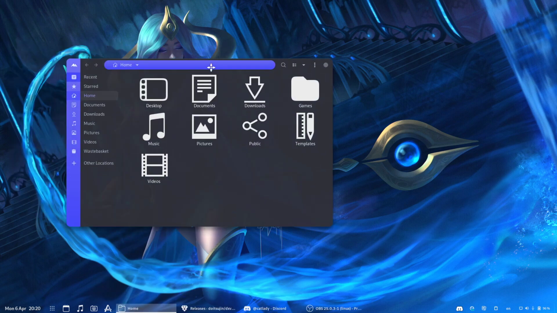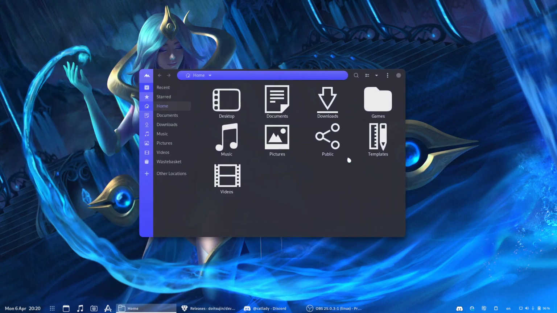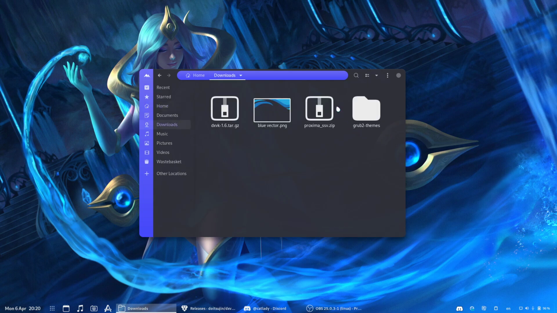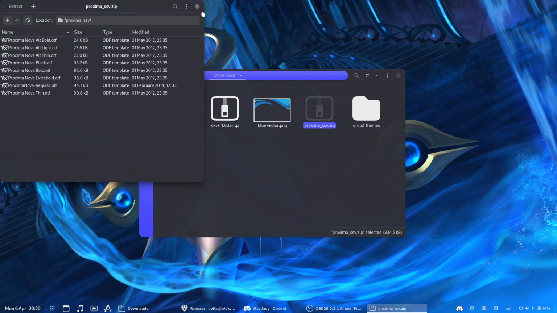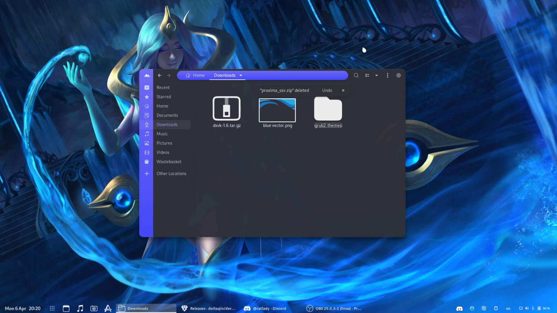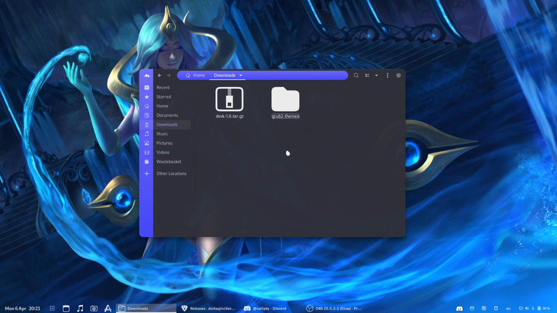I'm using GNOME on Arch Linux. So in downloads, I have it downloaded. What was this? Proxima. Yeah, fonts, right. I already have them installed and don't need this. Going to the themes, I already installed one. I'm gonna need this, but let's just move it to pictures.